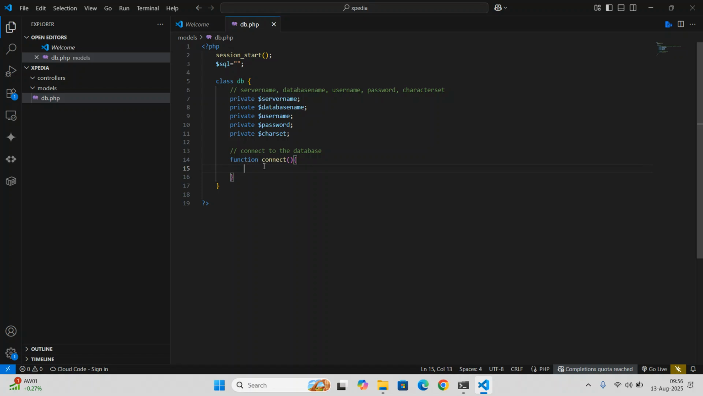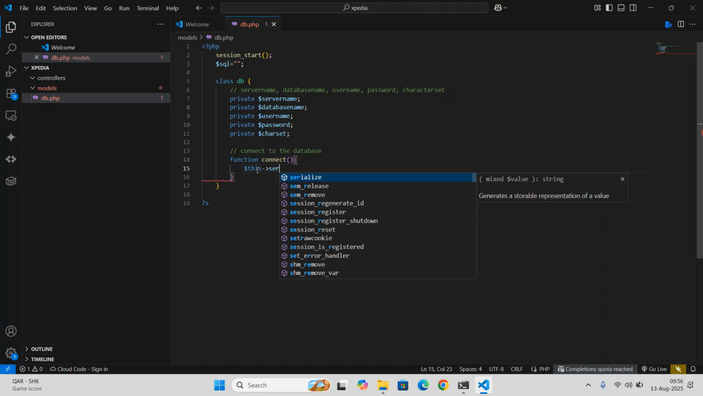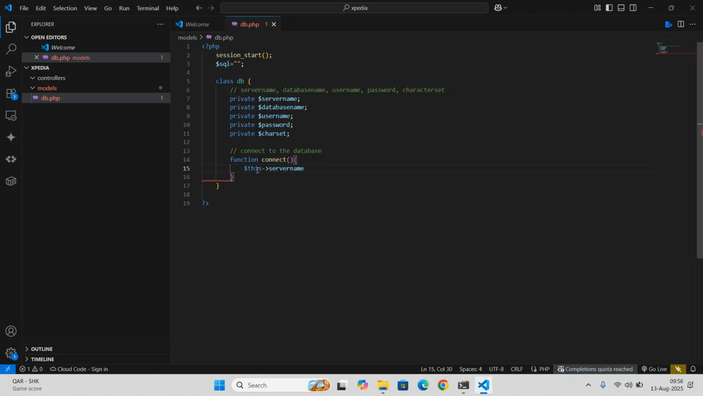To connect to the database, we're going to do several things. We're going to set these variables over here: set the server name, set the database name, set username, set password, and set the character set. So I'm going to say this refers to the current object, and I'm going to say this server name is equal to, now my server name is local, so I'm going to say localhost like that. Then I can set the other variable, which is the database name.